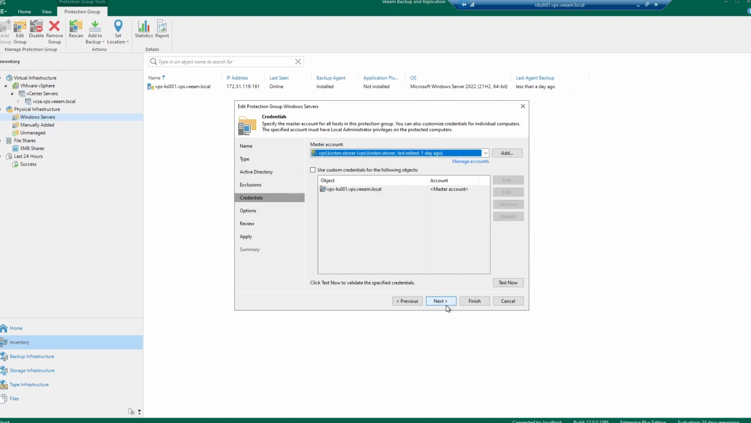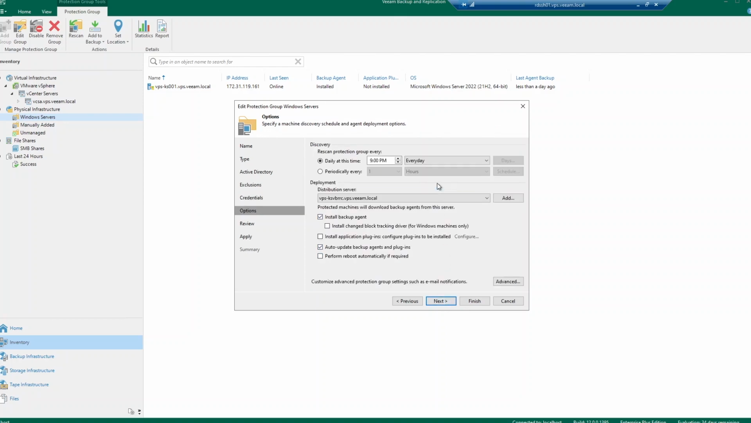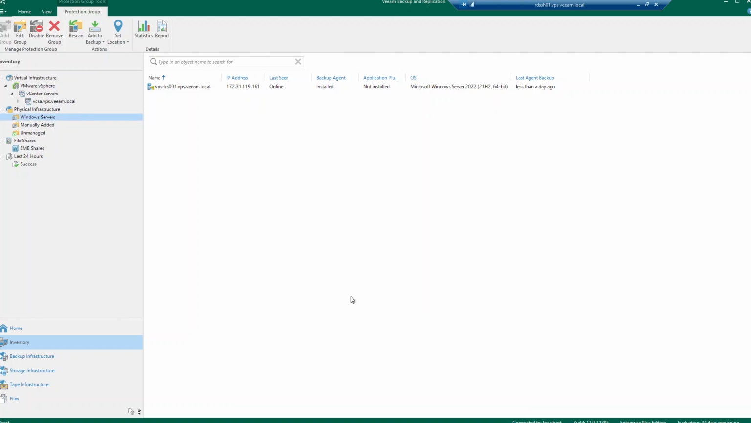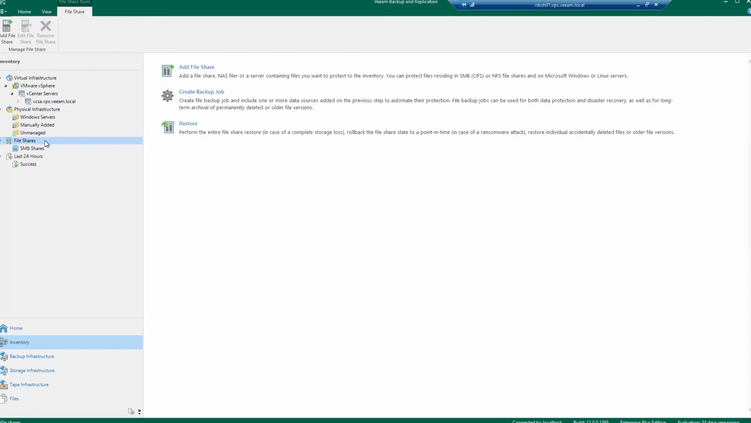Next, you can choose your discovery options. This will allow you to rescan the protection group every day at a specified period of time. You can also install the backup agent and have it auto-update when needed. If you're trying to protect your file share or NAS workloads, you can add that in here as well.